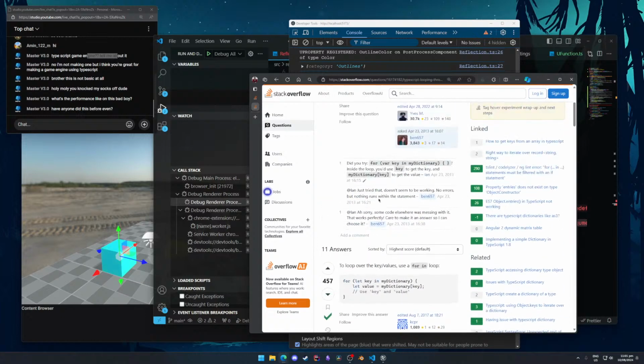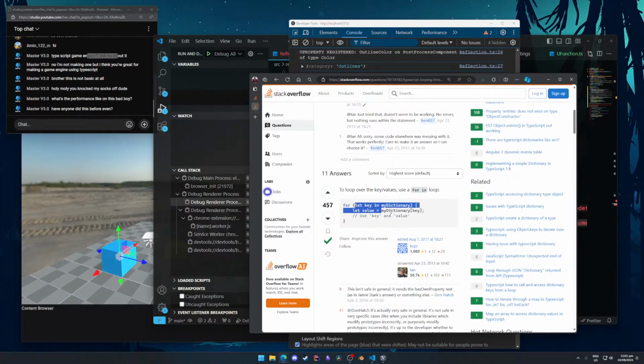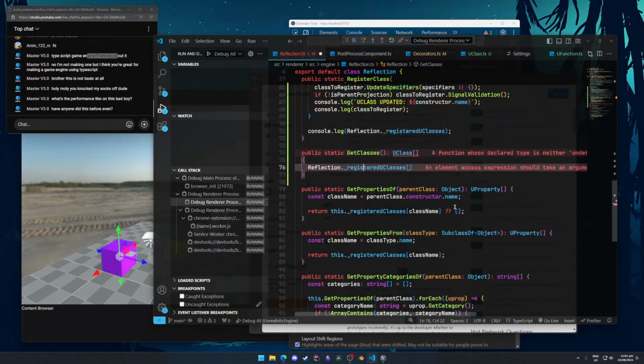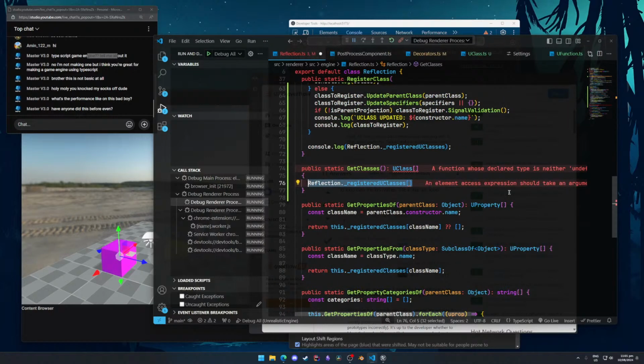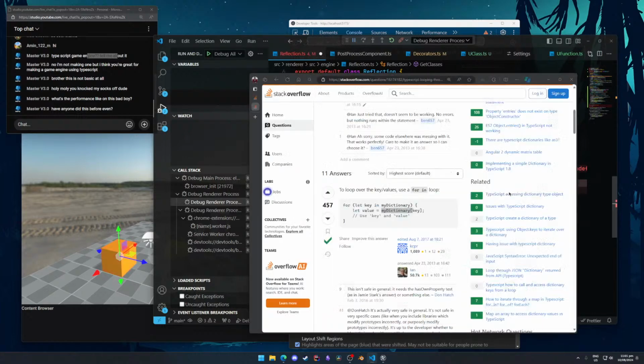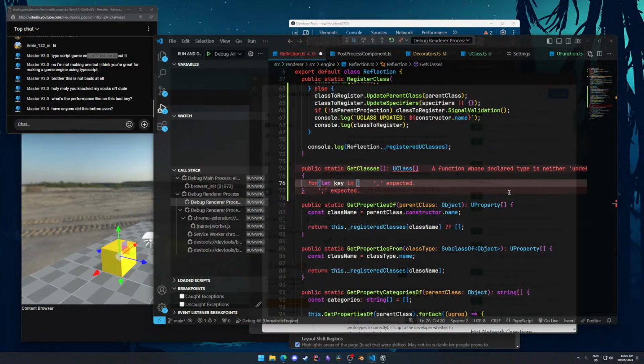That's the syntax for it. For let key in my dictionary, blah, blah, blah. Okay, so it's basically just an object then. Is it in or of? In.